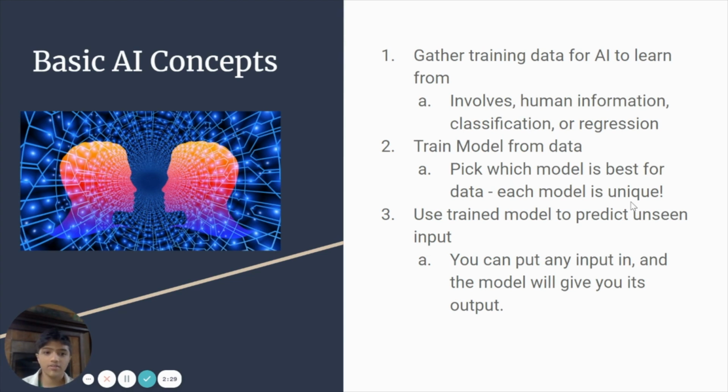And the last thing is the most impactful part, which is to use that model to then predict an unseen input. And depending on the performance of that model, it'll give a stronger or weaker output.